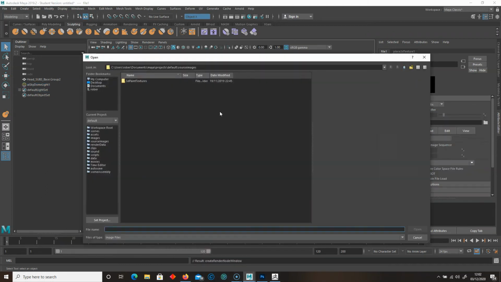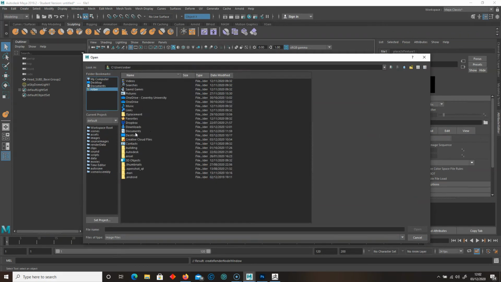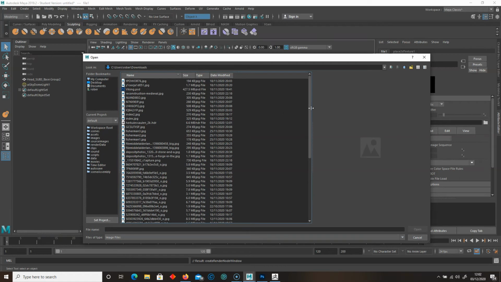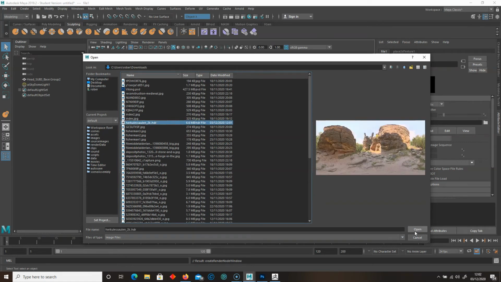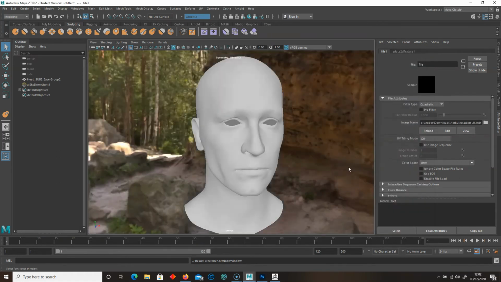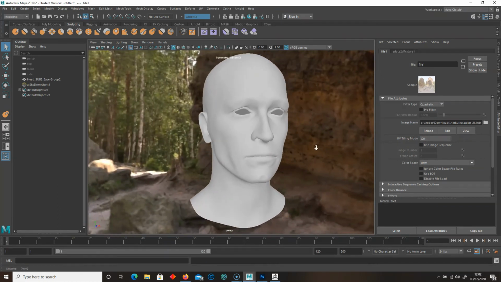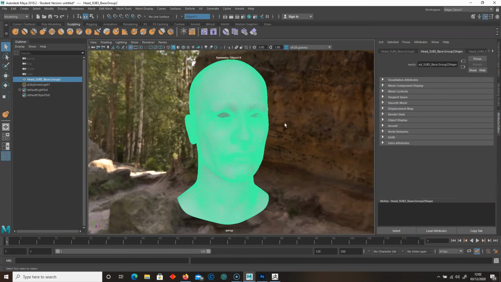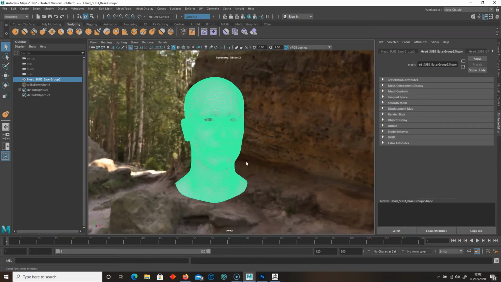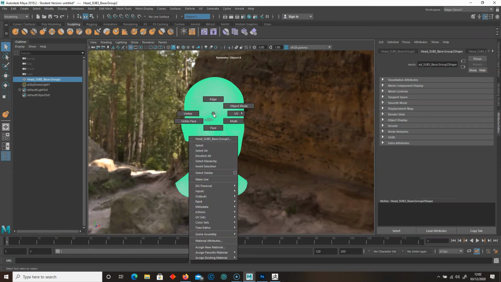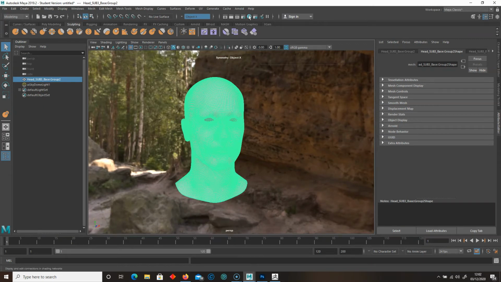Then select the folder. And then let's load our HDRI that we just downloaded. So downloads, HDRI, open. And now we've got our HDRI in the background. Very cool. So now we need to create an Arnold texture for this. So I'm going to go and right click here. And in fact, let's go up to the hypershade.